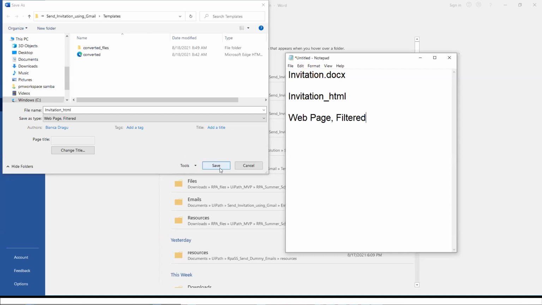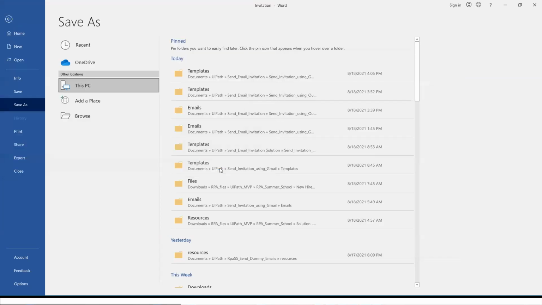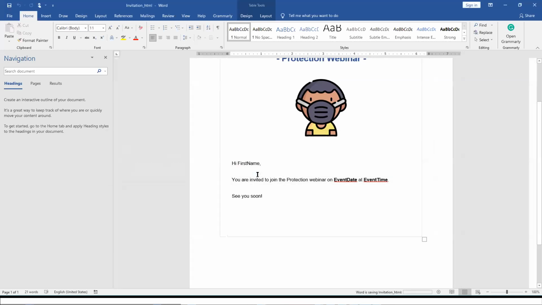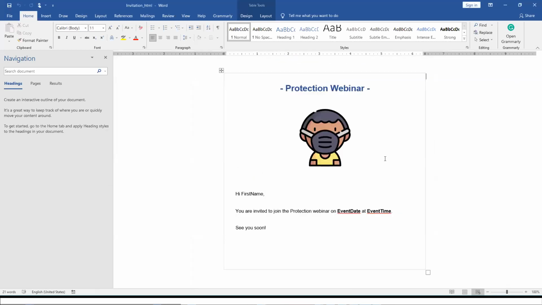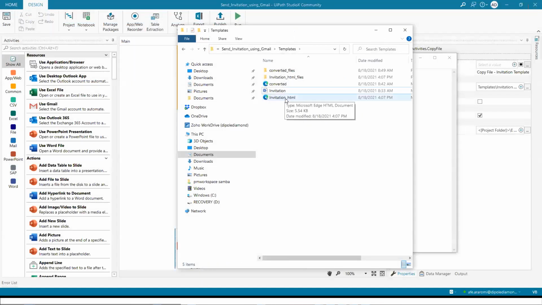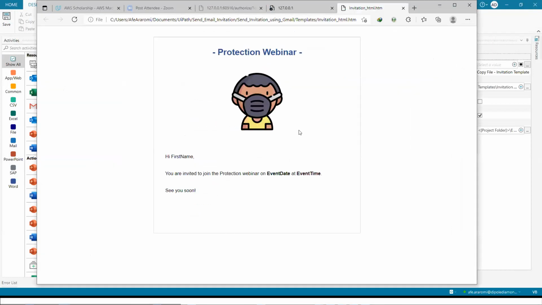So save this. You will get this message from Microsoft Word. Don't fret. Don't bother about it. Just click on yes. So it saved it. Let's close this. You discover that the way it is saved, you can open it as a web page. If I double click on this, you can see it opened the same thing as a web page.